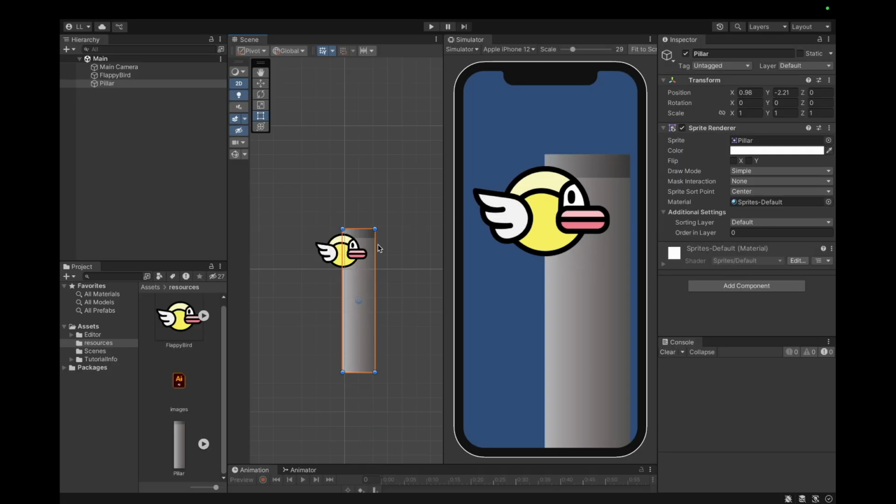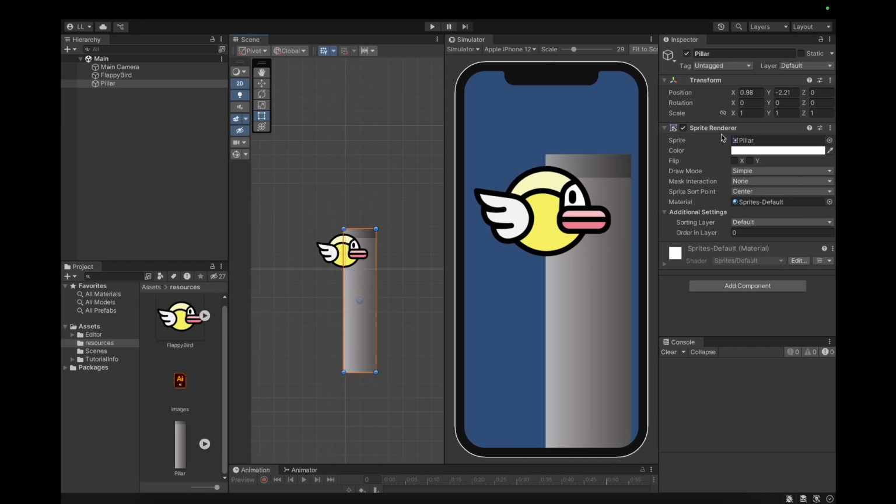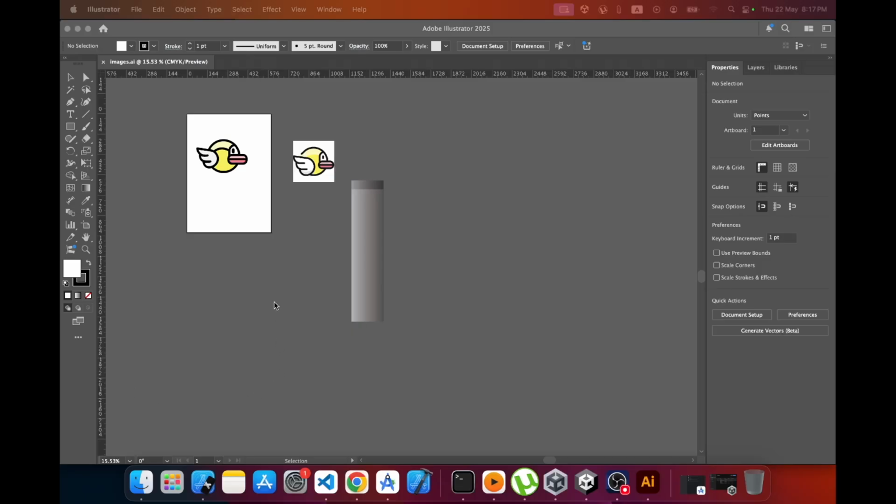Alright, so first I will reduce these image sizes because I think they're a bit large, so I will go to Illustrator. Alright, I have opened my Illustrator and I'm going to resize these two images. I'm going to make them a bit smaller.